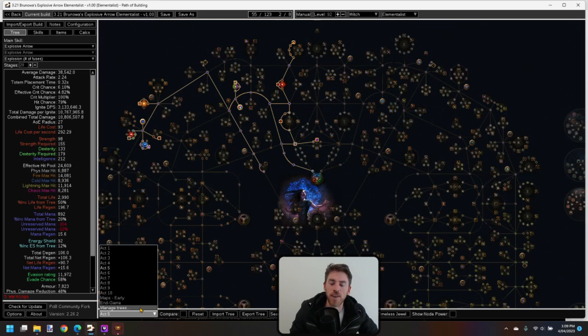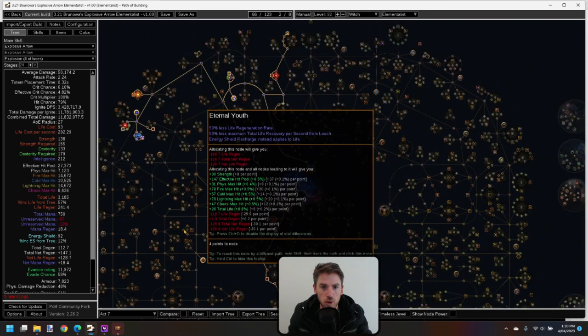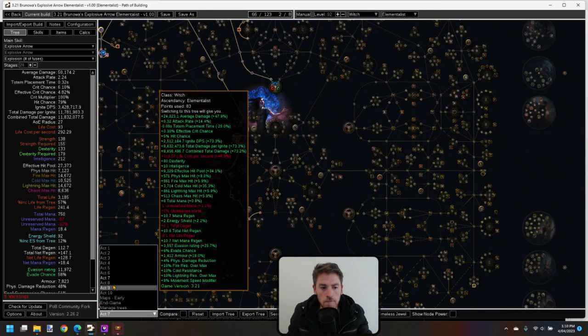And then it's roughly about Act 5. So once you hit level 38 is when you want to be thinking about changing over to Explosive Arrow. And then basically Explosive Arrow will carry you for the whole game.